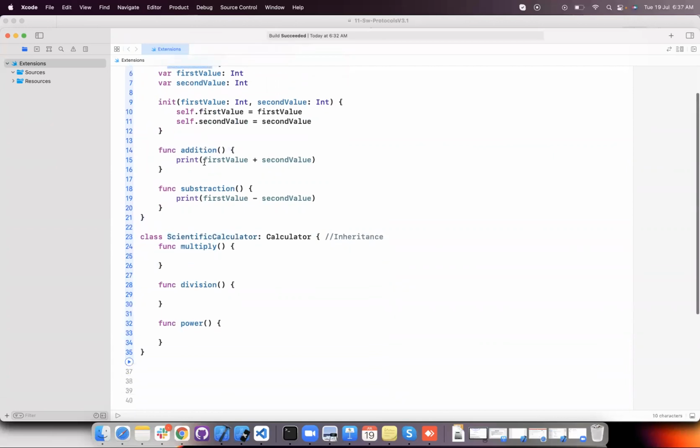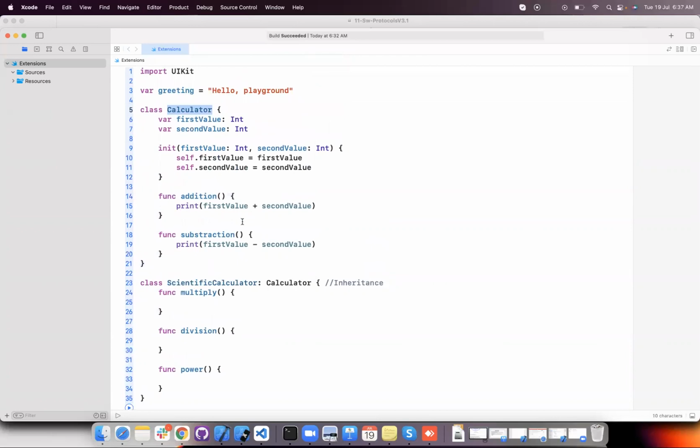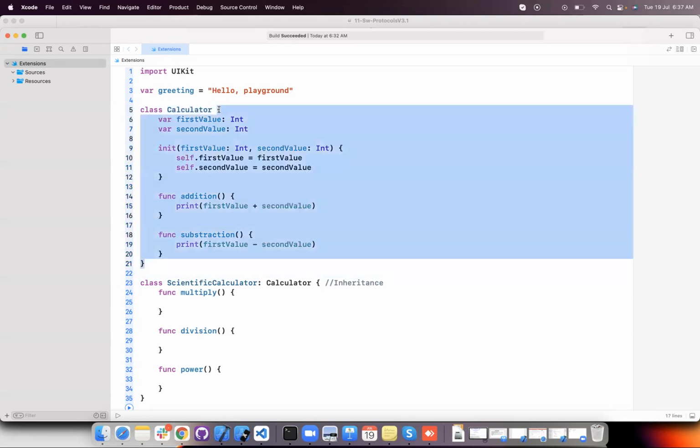This can be done by using extension. Extension is the process of adding additional functionality without changing the type, without changing the data type. It adds functionality to an existing class, structure, or enum for which you do not have the source code. Assume that this calculator class is from some library whose implementation I do not have. In such cases, we can use extension.